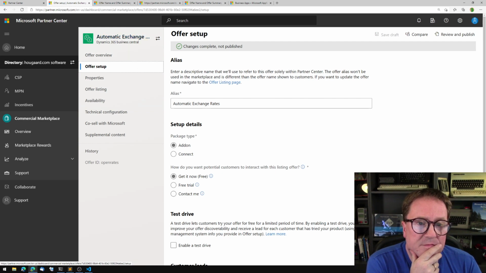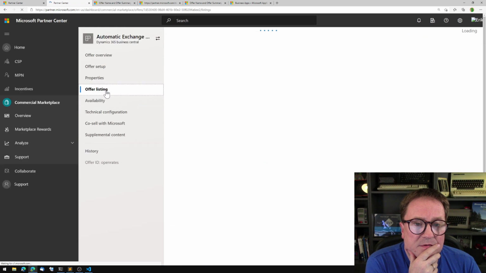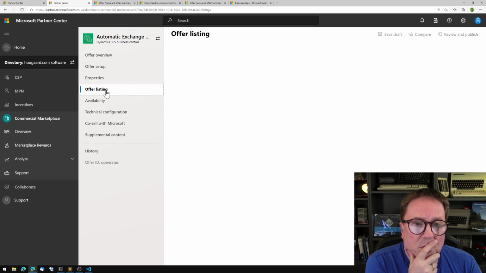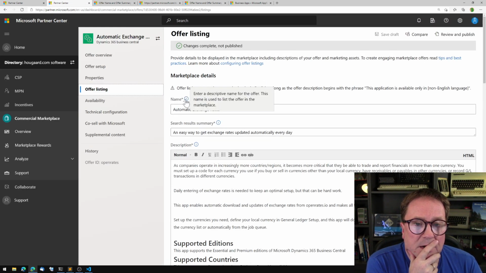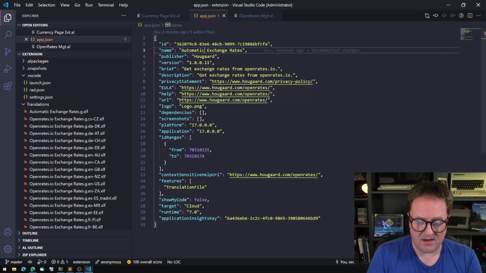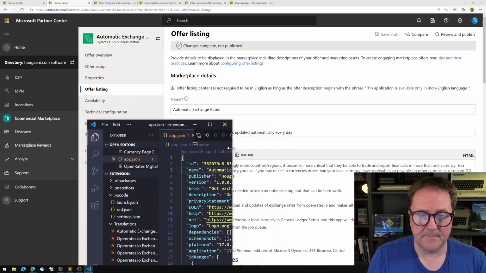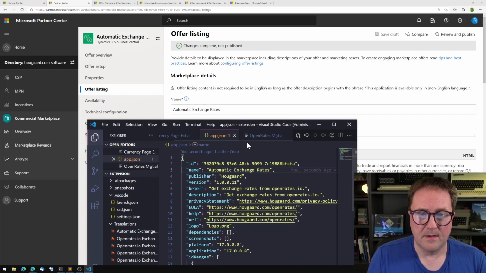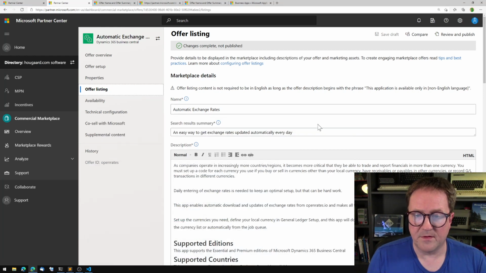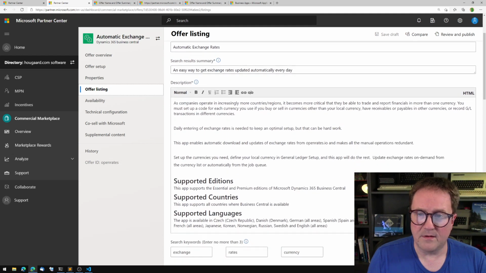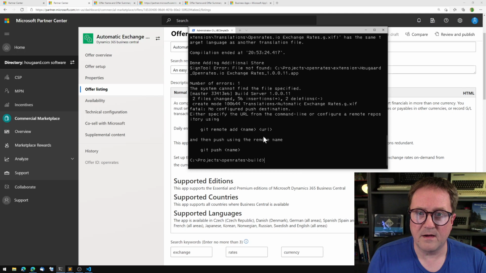So now we have a new alias. We have an offer listing with a name, and the name has to be the exact same as we have in our app. Automatic exchange rates, I think we're good. And we got way more description here.